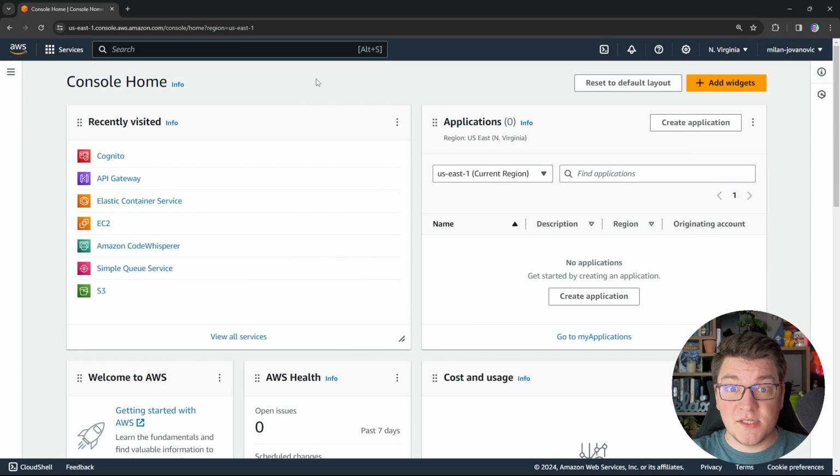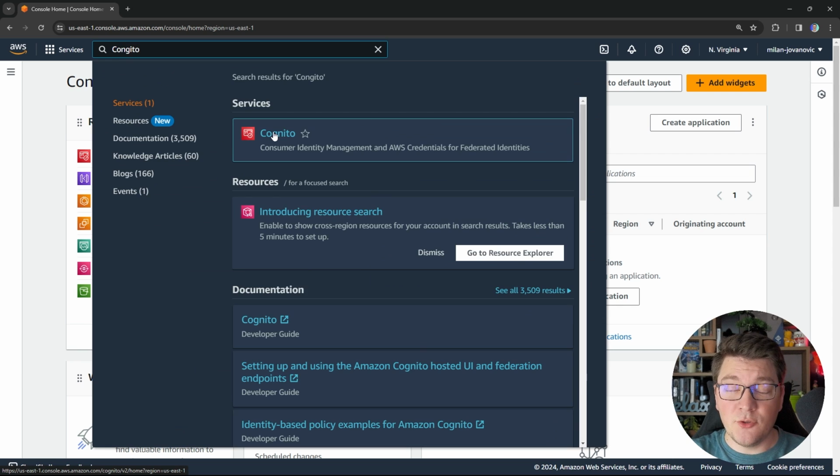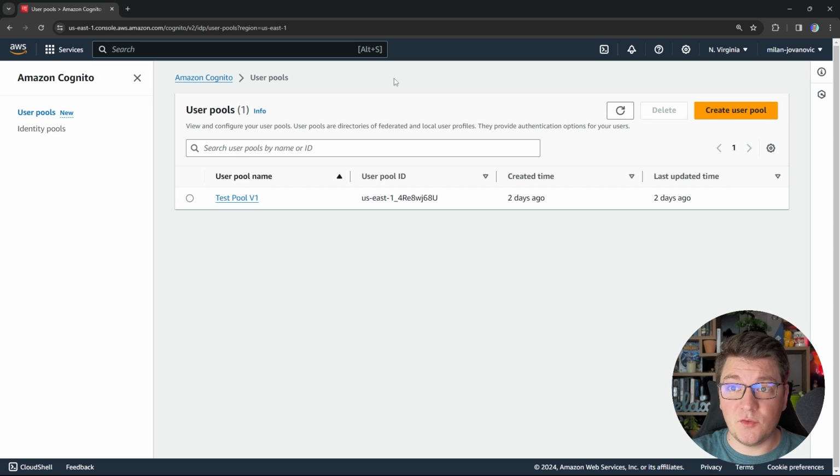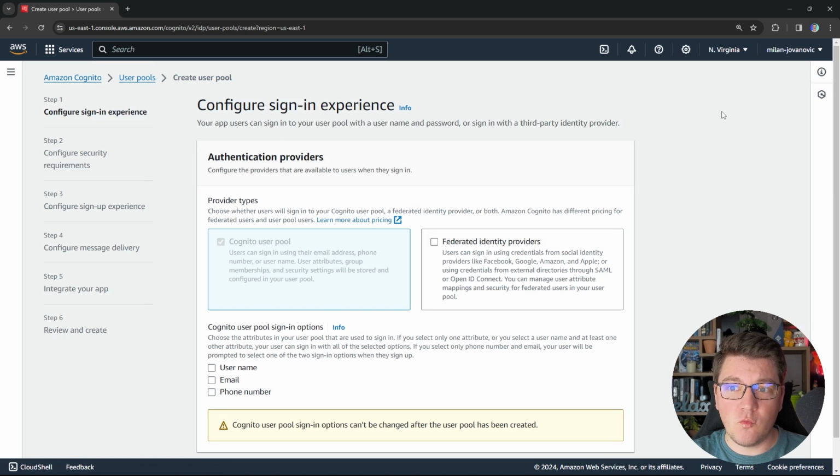So now I'm inside of the AWS console, and we're going to start by configuring our user pool in the Cognito service. Because I already played around with Cognito, it's available in my recently visited section, but you can just type Cognito into the search and you can access the Cognito service from here. By default, you're going to be navigated to the user pool section, but you can also access identity pools from this screen. So let's start by creating a new user pool, and I'm going to walk you through some of the important steps that you need to consider.